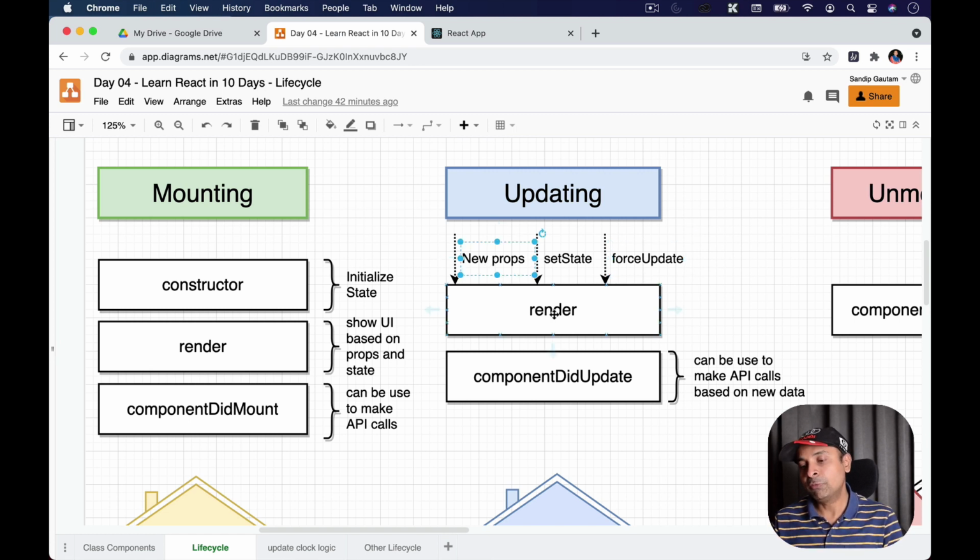If your component receives new props from the parent, the update stage is going to get triggered and it is going to call the render method. When we set the state of a component, meaning we set the new state or change the value of the state object, it also triggers the render method. And when we call the force update method, it also triggers the render method.